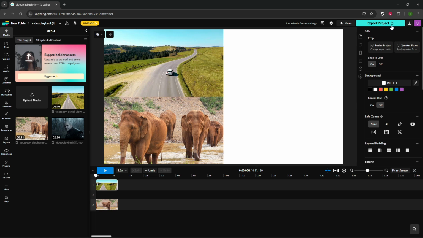And there you have it. A straightforward guide to creating a stunning video collage in Kapwing. Enjoy the process of combining your videos into unique collages, and feel free to experiment with different layouts and styles to suit your storytelling needs.